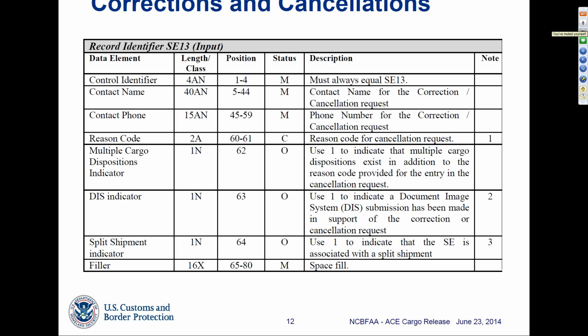And I'm glad that you brought out that point about the document imaging system and the filer's ability to indicate to CBP that there is a document image that's being transmitted via ABI. Did I state that correctly? Yes, you.